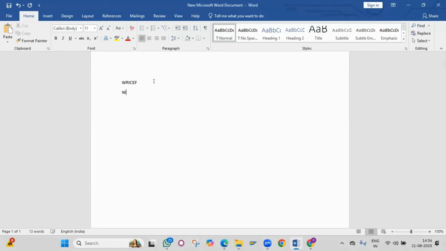WRICEF means W stands for workflow, R stands for report, I stands for interface, C stands for conversion, E stands for enhancement, F stands for form. This is called WRICEF.